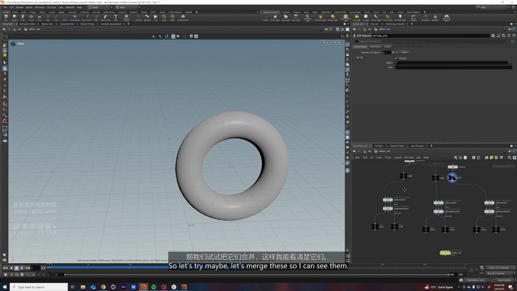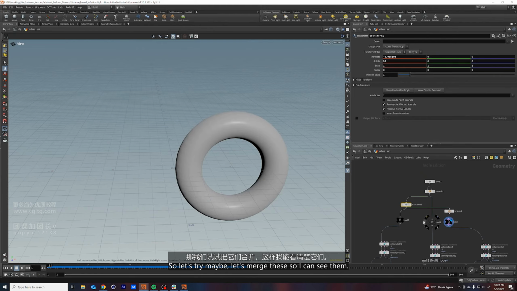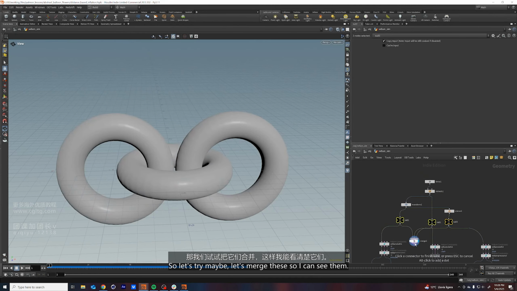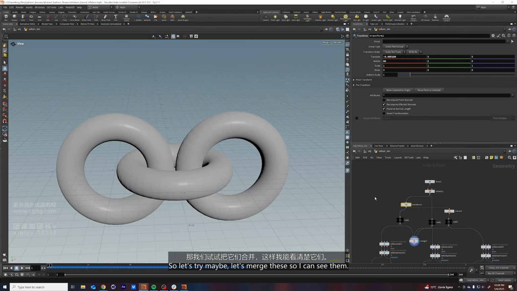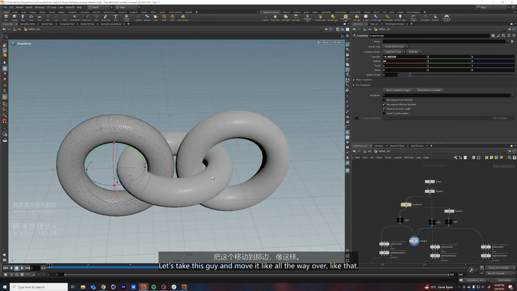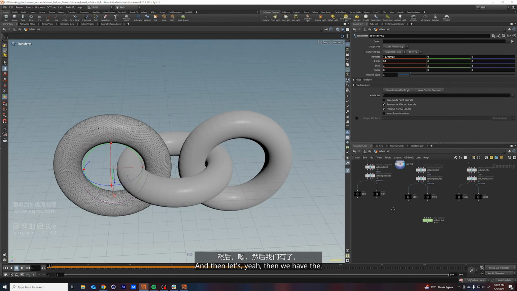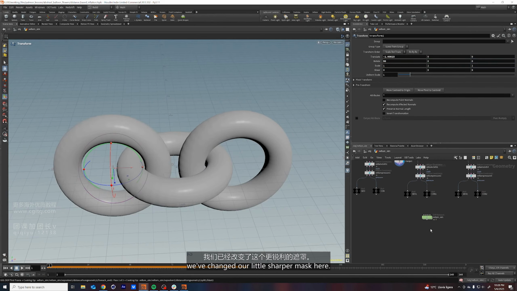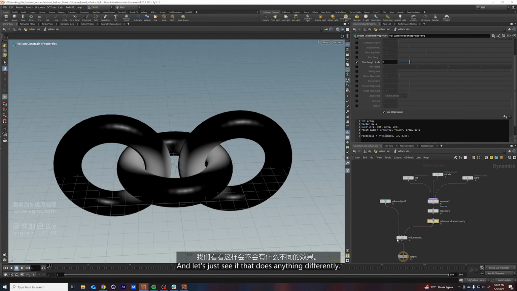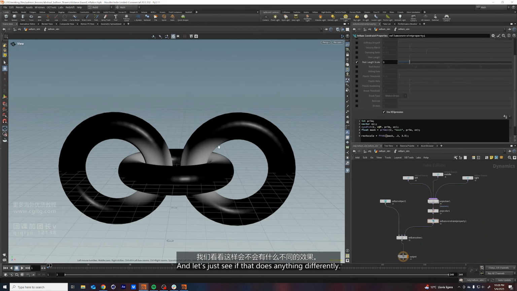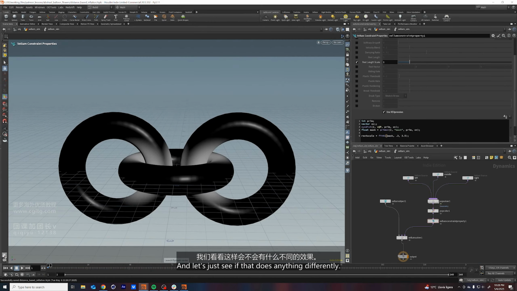Let's try, maybe let's merge these so I can see them. Let's take this guy and move it all the way over like that. And then we've changed our little sharper mask here. And let's just see if that does anything differently. I don't really want them to pinch off like that. I want them to stay together.